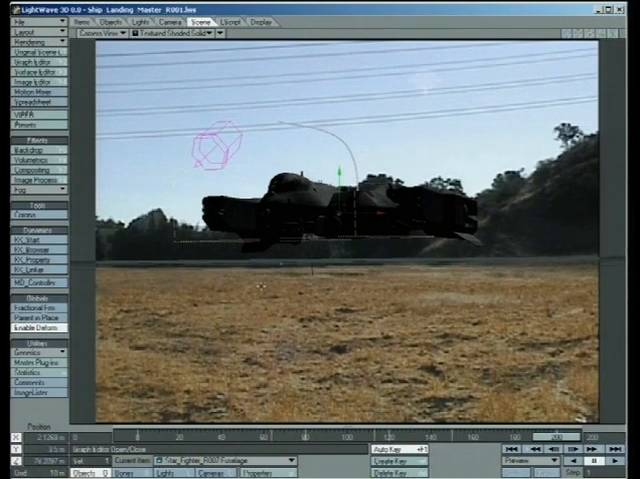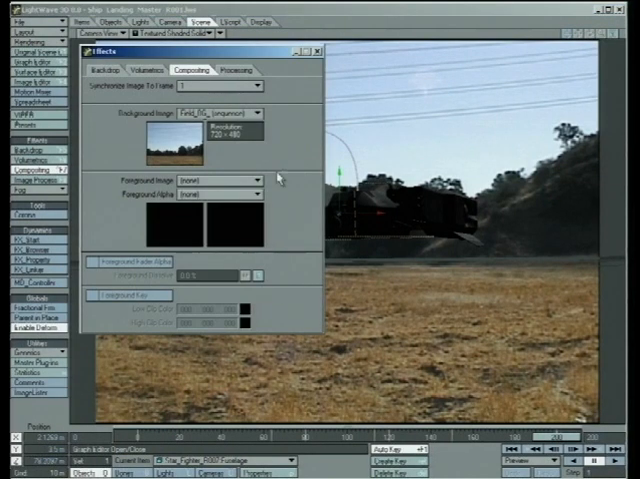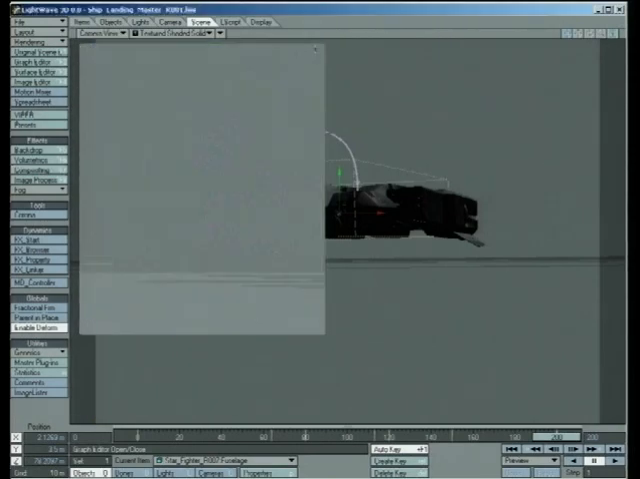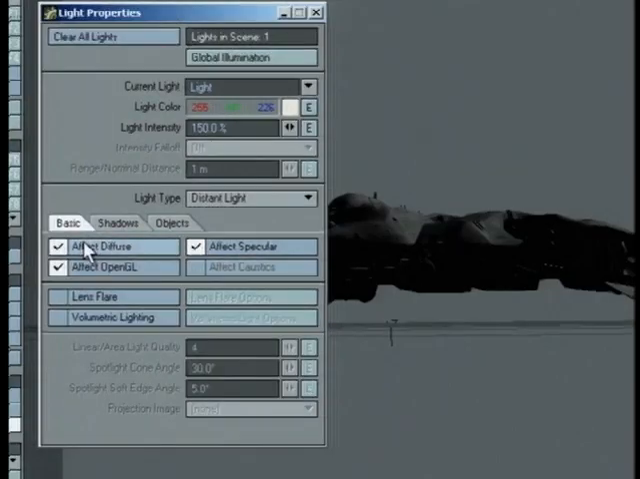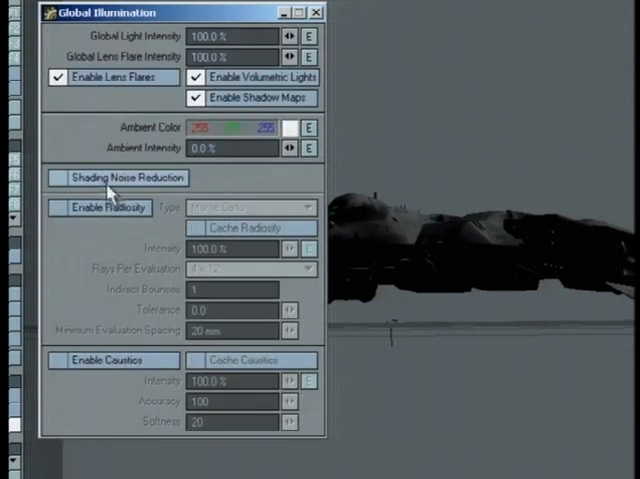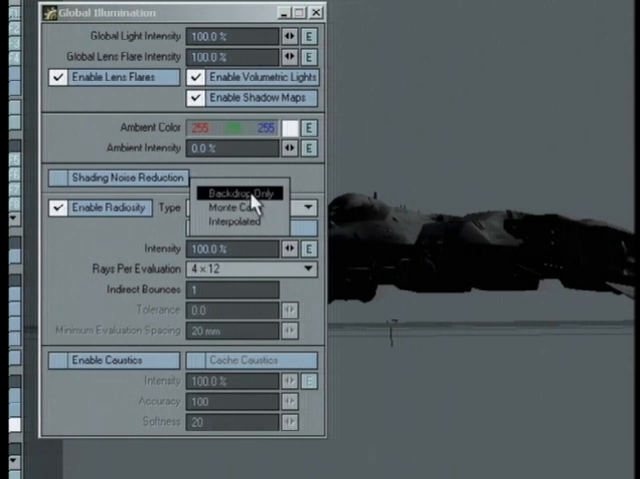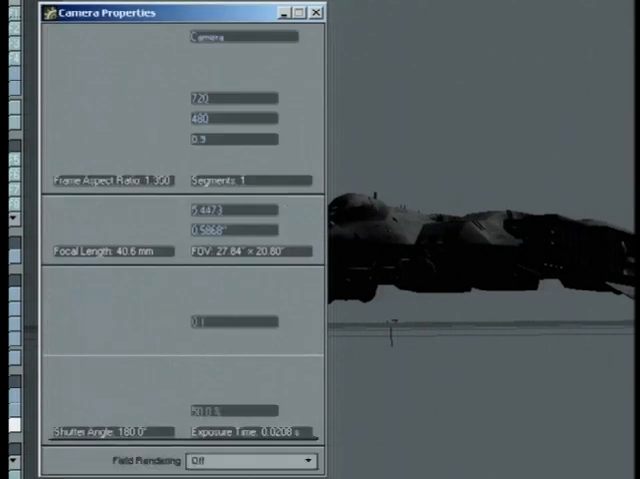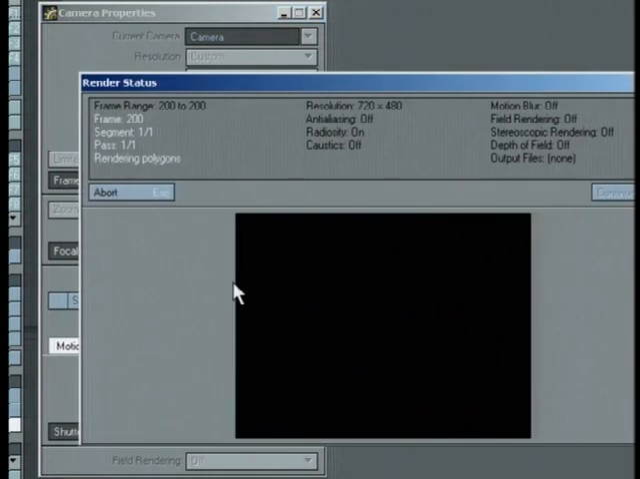So now that we've got the texture environment set, we can take a look at what we've got. We'll go into our light properties and we'll disable the diffuseness spec of that light. We're not interested in that. And go up to the global illumination tab. And here we've got our radiosity panel. We'll enable radiosity. It defaults to Monte Carlo, but we don't need that. We just want backdrop only. And we'll go ahead and leave the intensity at 100% and the rays per evaluation. We can actually turn down one notch to 3:9 as we don't need the precision of a 4:12 calculation. And we'll set our render to go and hit F9.